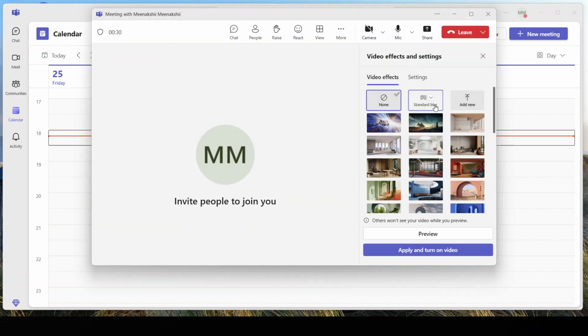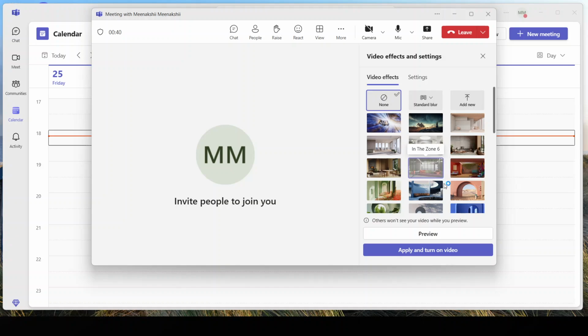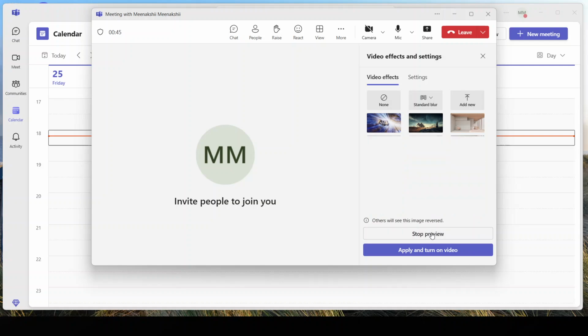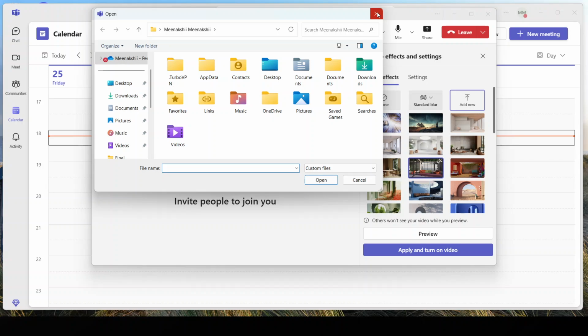It's the little icon that might look like a person in front of some lush scenery. Once you click it, you'll be presented with a spectrum of options. From professional office settings and a beachside retreat to custom backgrounds that match your company branding or personal flair, feel free to choose whatever suits your meeting's tone. It's worth mentioning that you can also upload your custom background if you'd like. Just hit the Add New button and upload the desired image from your computer.